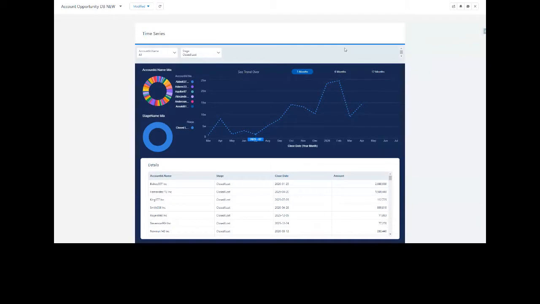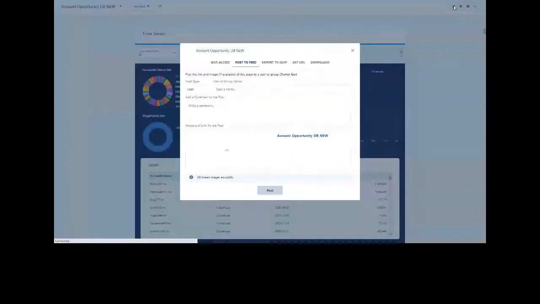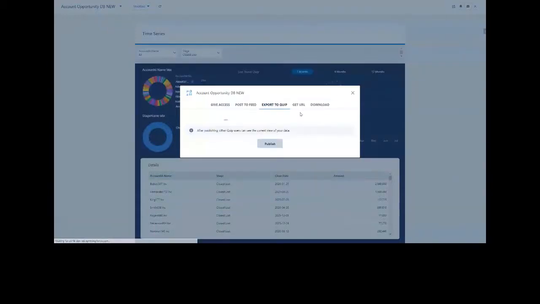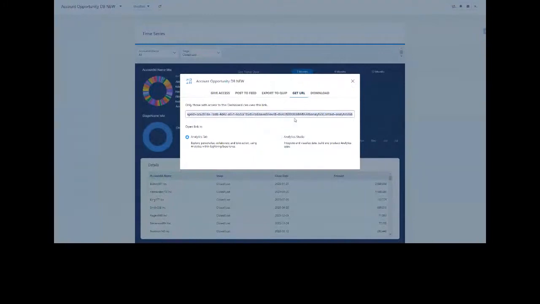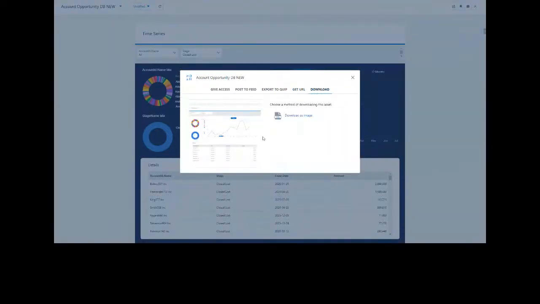Share this dashboard by clicking on this share icon. Whom do you want to share with? Do you want to post to a feed, or export to a queue? We want to get the URL and share this URL. When they open this, do you want it to open in the analytics tab or studio, or do you want to download this as an image?